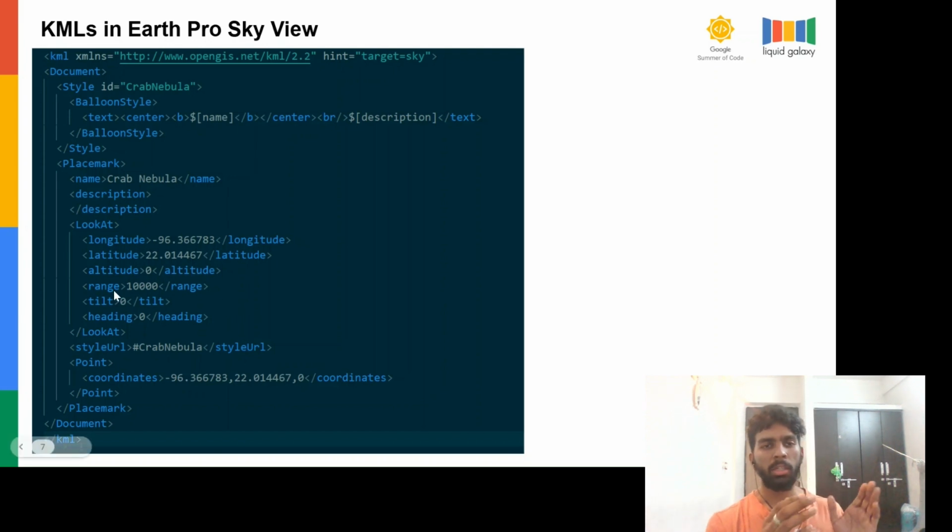Altitude is the point where you want to put your object. Range is quite big, and you'll have to zoom in a bit. Range gives you the point where you want the camera to point to, like how much area should be visible when we go to that point in our camera. Tilt and heading are again for controlling our camera, and these are the coordinates that you put. It's a placemark, I guess.